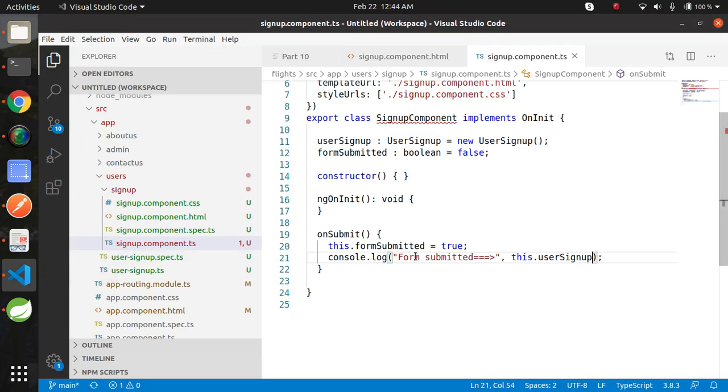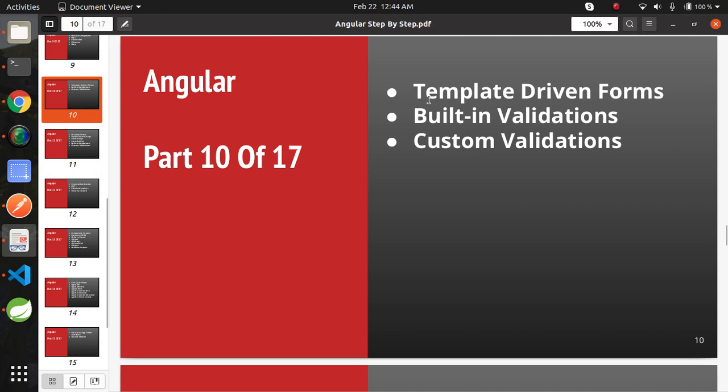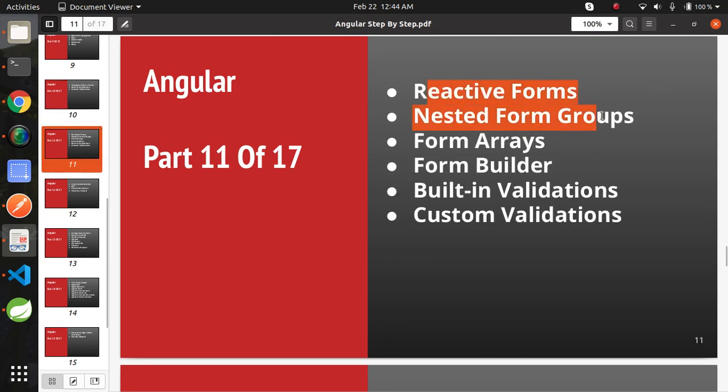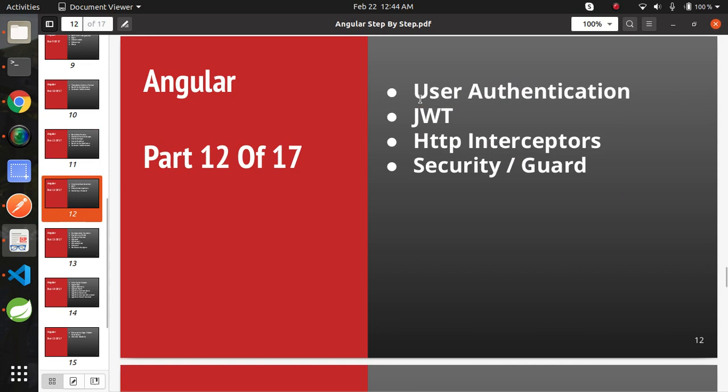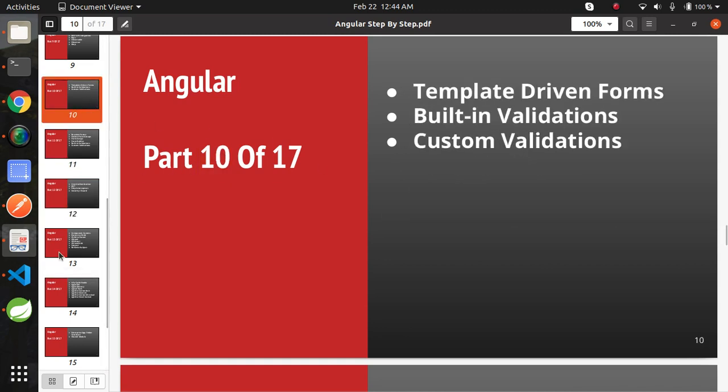For your knowledge, we will do API integration in the 12th video lecture. In this lecture we will just design a template driven form and look at validations, and in the next, that is the 11th video lecture, we will create reactive forms for login. In the next video lecture, that is user authentication, the 12th video lecture, we will do integration of the sign up API as well as the login API of both forms. Let's move to our 10th video lecture.